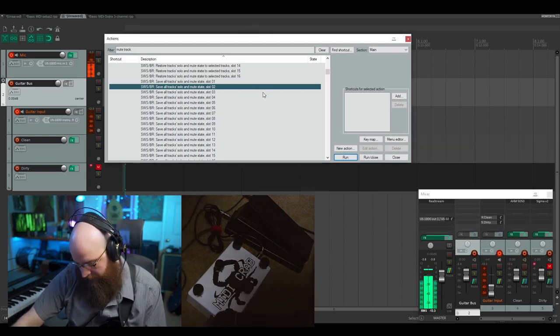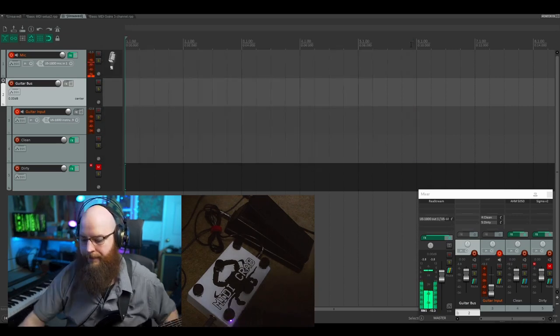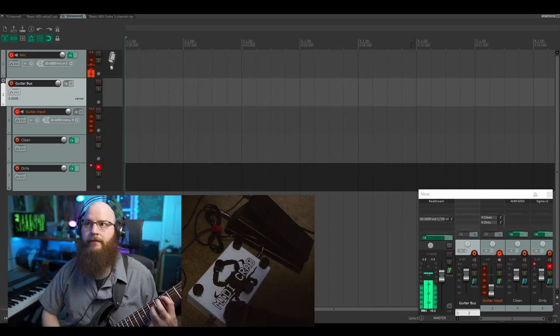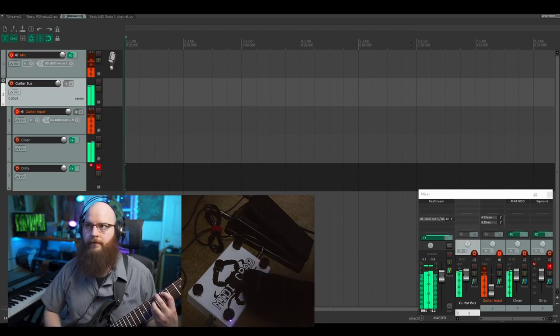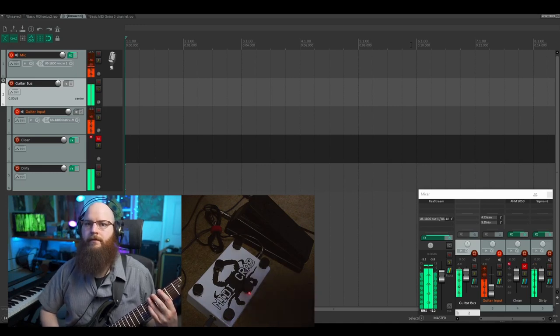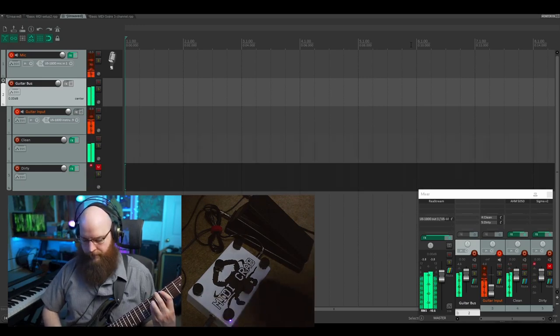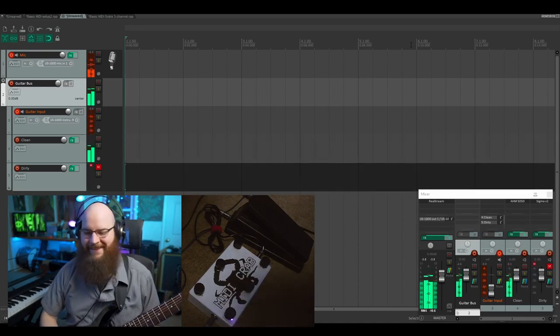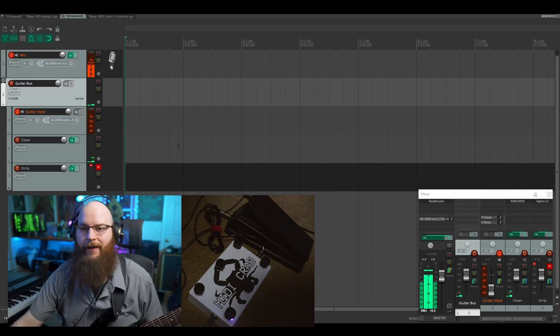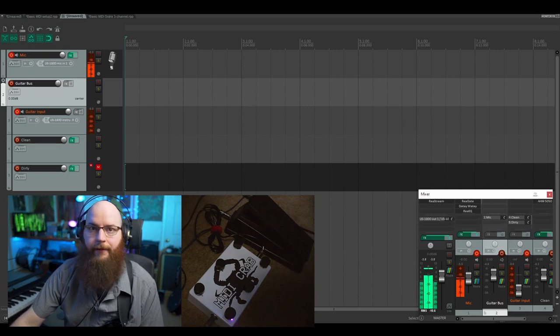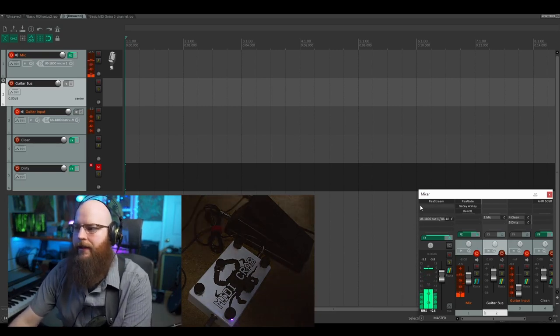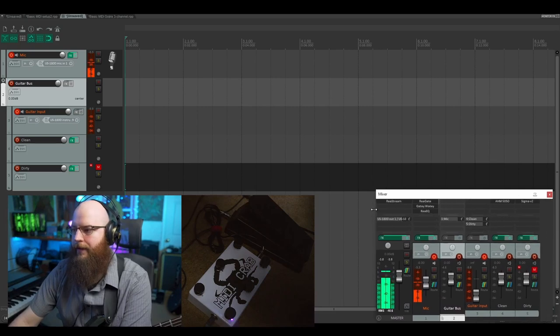Now, you can see when I press one here on my foot switch, you can see it's a very quick switching, right? So we have made a very simple setup here, and it only gets more complex from here. So let's take a look at what we want to do next with this.